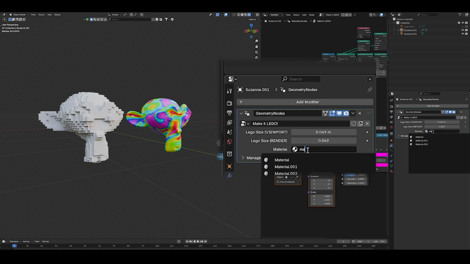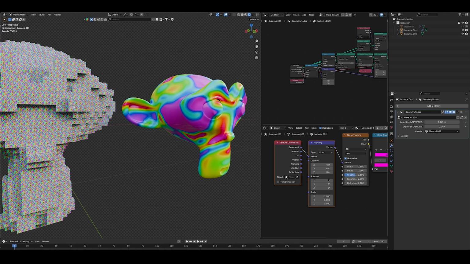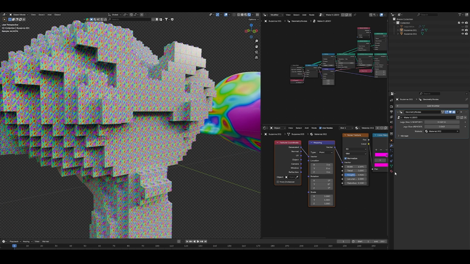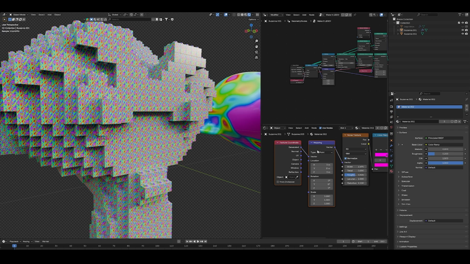Then, I pick the material I want to apply to the model. As you can see, there's an issue with the material. Each Lego brick is affected separately. To fix this, we need to make a quick tweak in the shader editor.